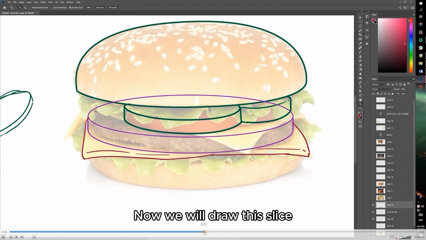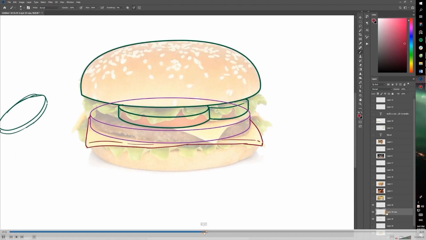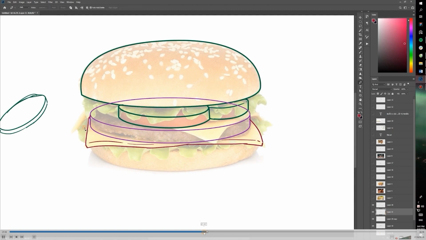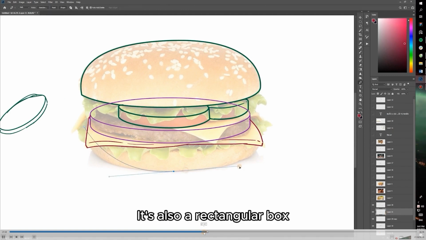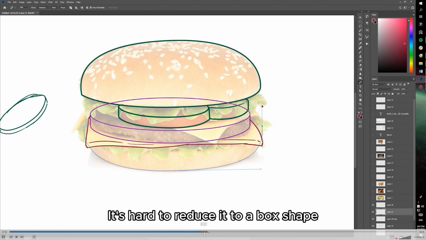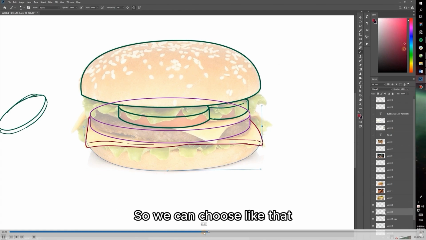Now we will draw this slice. This slice is actually a cylinder. It's also a rectangular box, but because it varies a lot, it's called organic. Its naturalness is so much that it's hard to reduce it to a box shape, so we can choose like that.